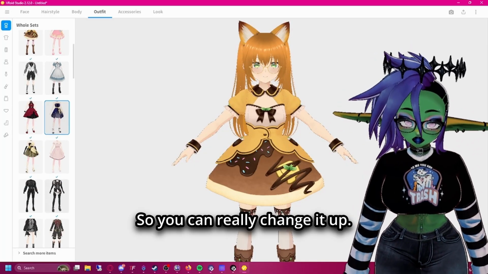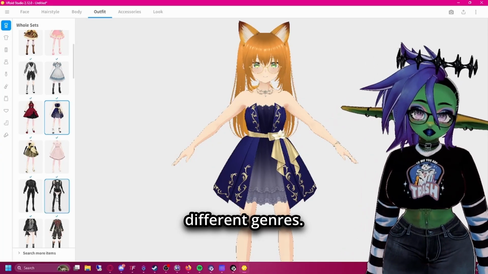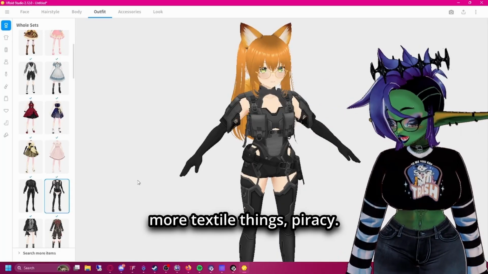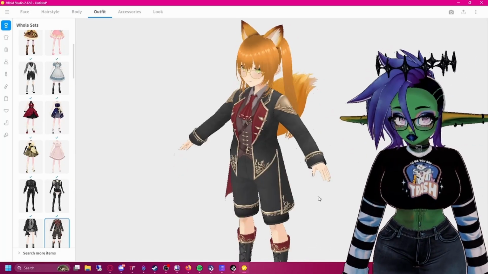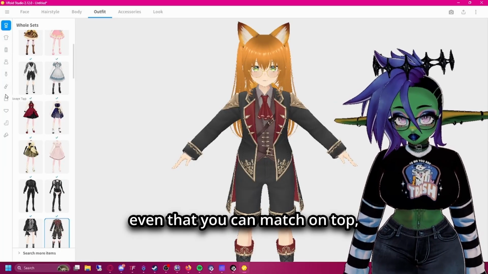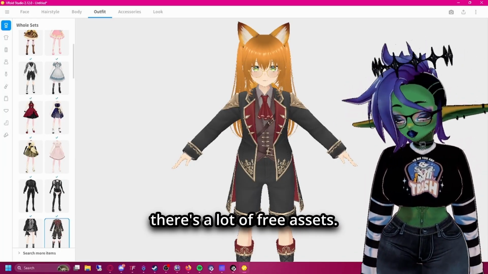So you can really change it up. It comes out of the gate with so many different genres. Like, there's more pretty things, more tech-style things, piracy. I don't know what that is. But yeah, there's a lot of different options to even match the top, dresses, accessories, etc. On top of that, there's a lot of free assets.